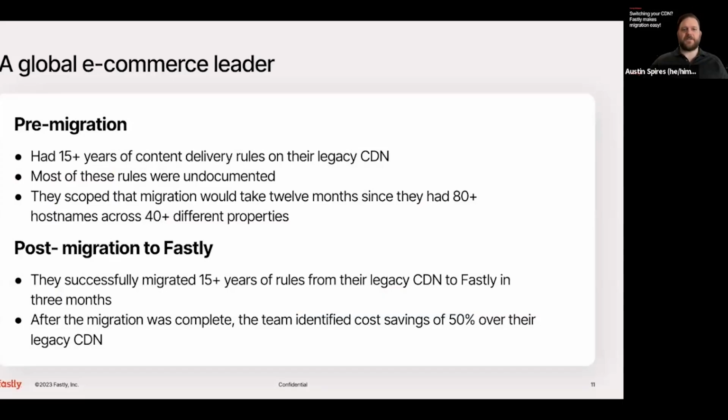Now let's talk about some of the successes we've had, the wins and the learnings around that. For a global e-commerce leader, we worked with a customer who had 15-plus years of CDN rules on their past provider. These were undocumented, as you can imagine, and with 15 years of work, that's several generations of staff.